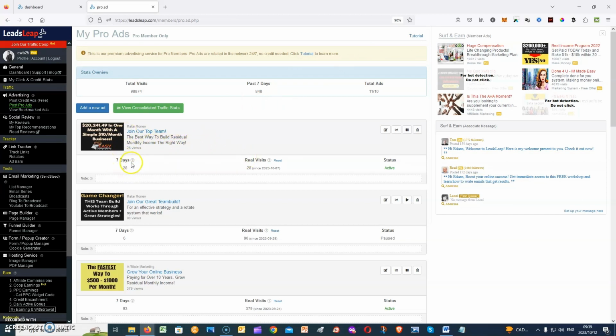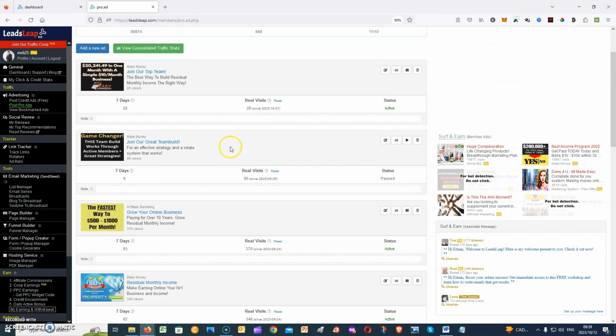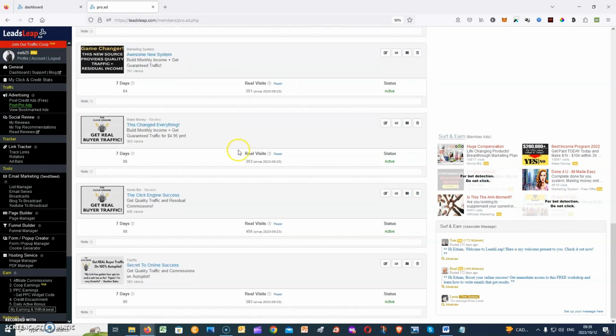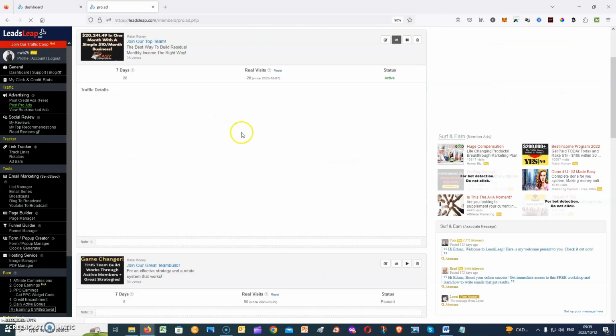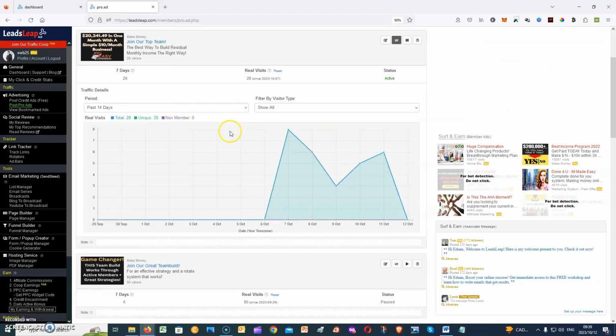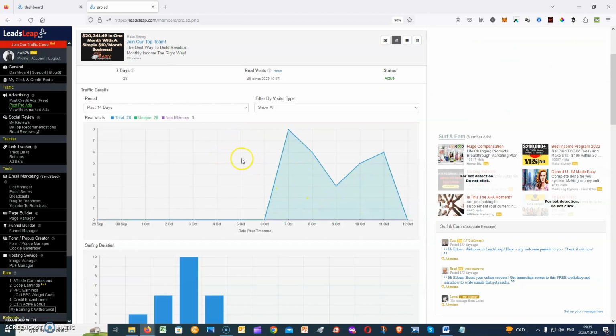This is the stat for the last 7 days. If you go down here, you can check all your ads and the amount of hits they've received. You can go ahead and check the detailed statistics. Let me show you here. This is only going to be 28 hits, so it should be quite easy to understand. This is for the last 7 days.